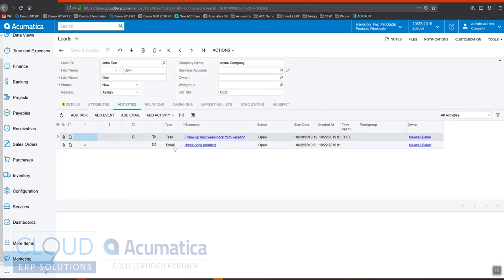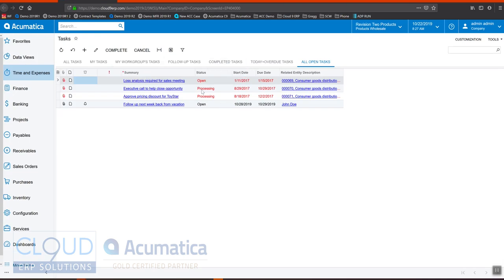Now, in addition to this showing up here as a task reminder, Acumatica's task screen will show me all of the tasks that I need to work on. Red means that they're overdue. So I can go through these. And when I click on this, notice the related entity. This will bring me right into the lead. This will bring me right into the task.